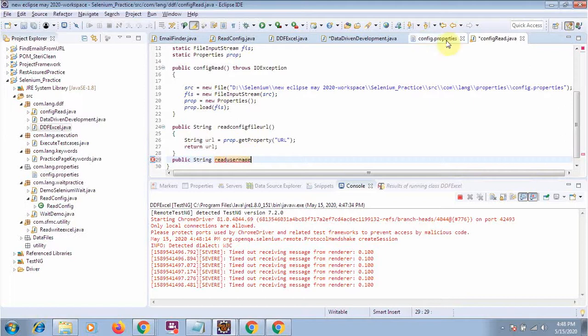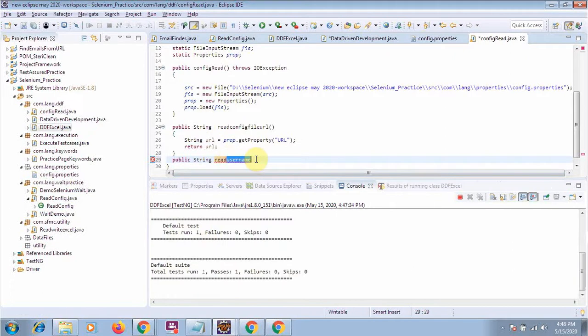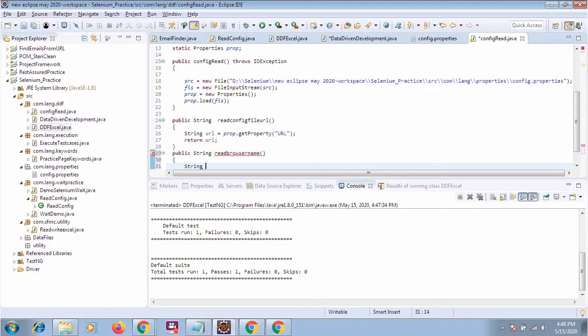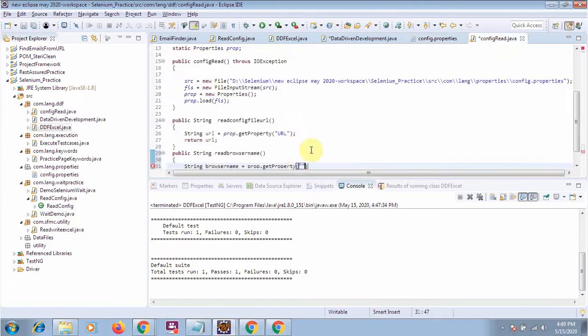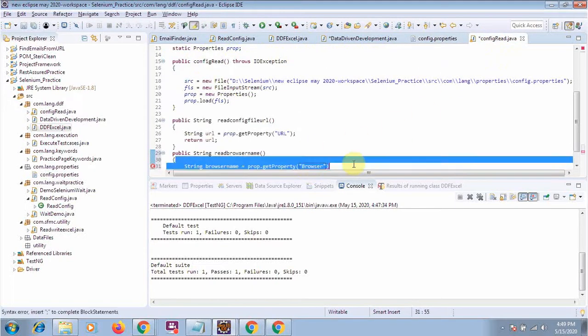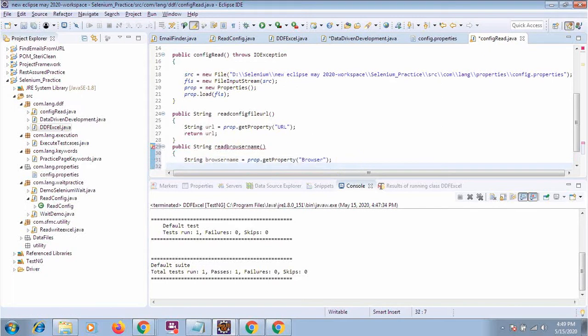This property file has 4 variables, so we will use all 4, and readBrowserName, for example. Again I will say string browserName is equal to, again the property object name dot method name, and here I have to give the value, this browser. You must be thinking that now we have to mention only one browser. I will let you know how we deal with all these things, and then we have to return this one.